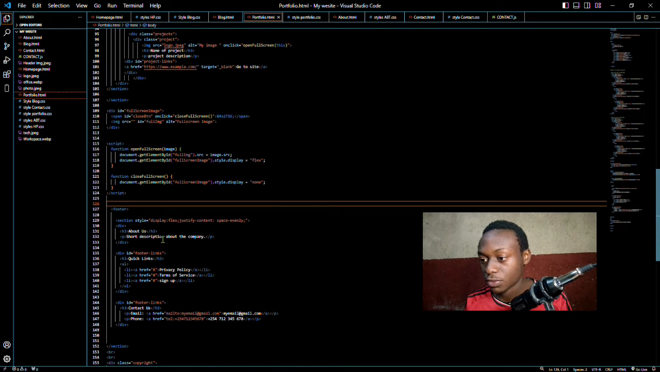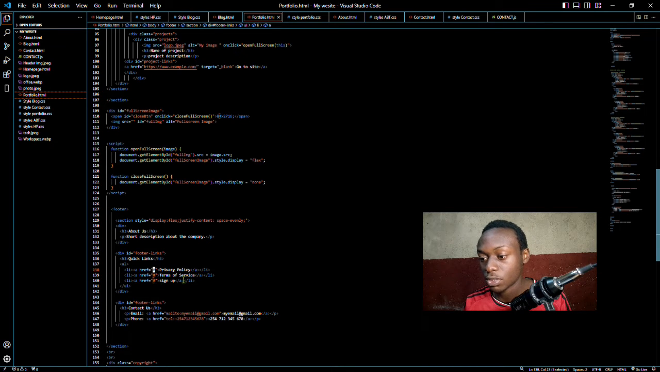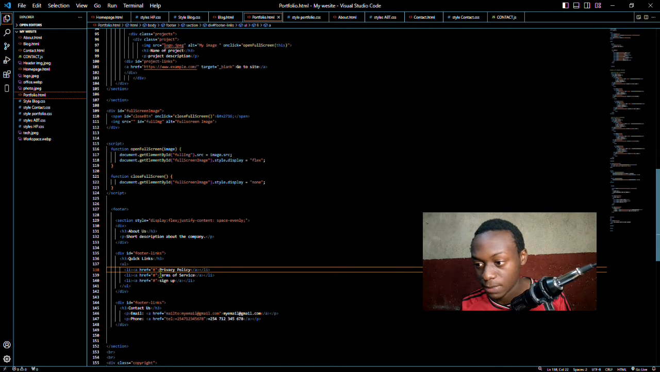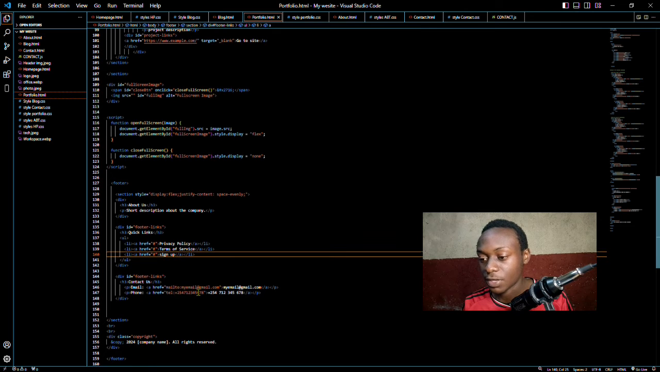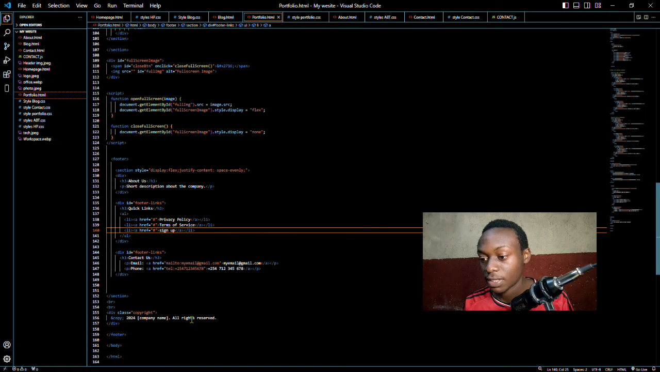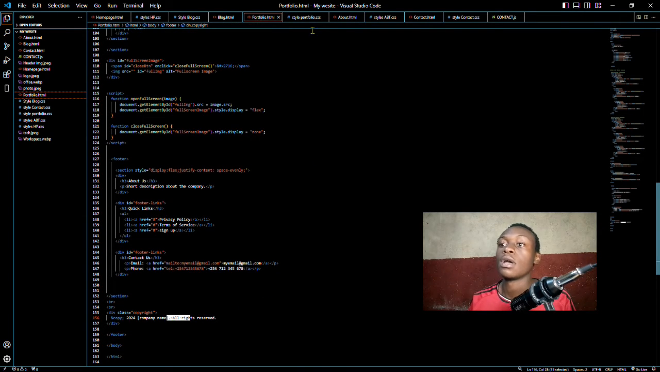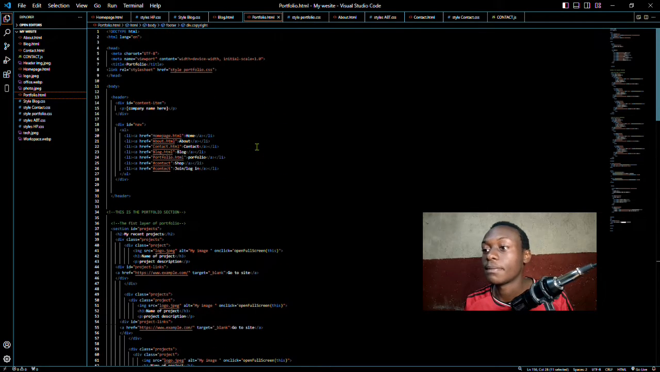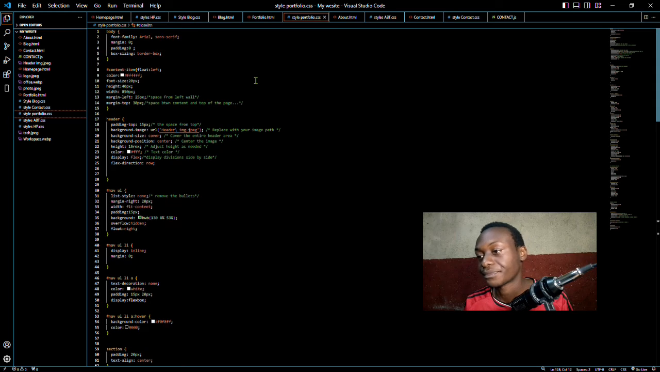So in the footer, a short description of the company. You can add these pages if you want, like for example create a privacy policy page and link it here. Have the terms of services, the sign in, and then this is now your email and your phone. Then we have the copyright of the company. So that is all in our HTML page. All we need to do next is go to the style sheets.